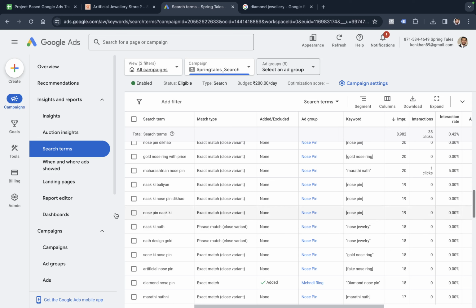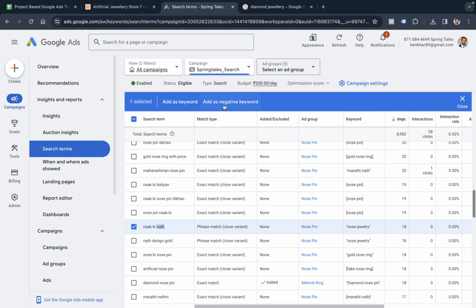So what we can do, we can simply add this nath as one single word in negative, or we can simply add this entire search term as a negative keyword by clicking over here, add as negative. Now we have both the options.